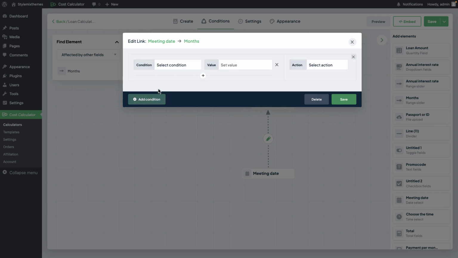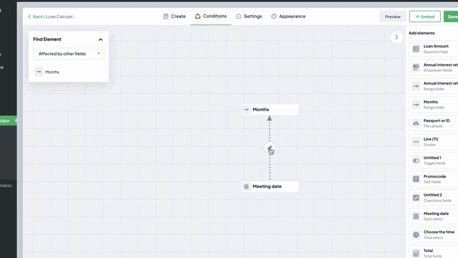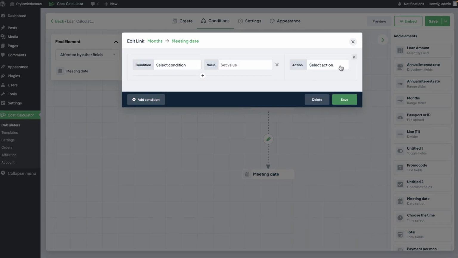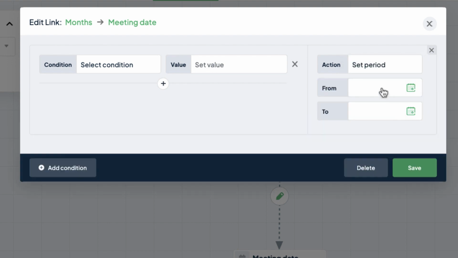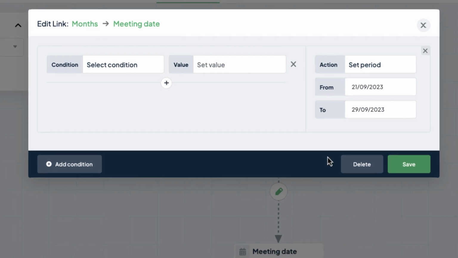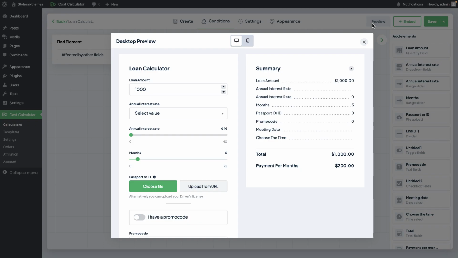For example, in the conditions, here you can see there are the same conditions as with the quantity field. When it comes to actions, there are 2 new things, which are set period and disable. We need to select from and to, so if this particular condition is true, this action, which is set period, will be executed automatically. Great.